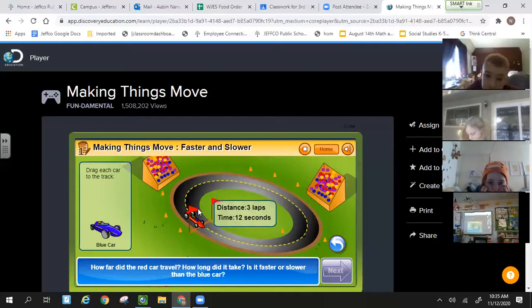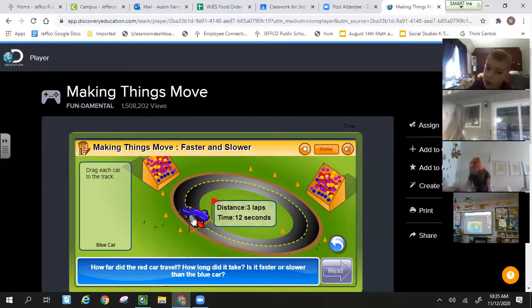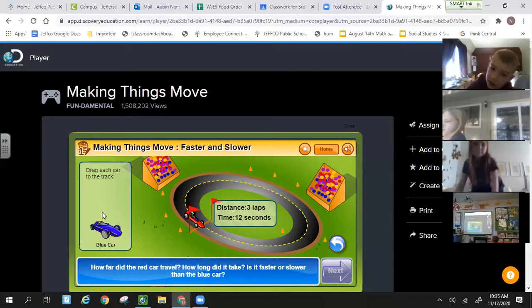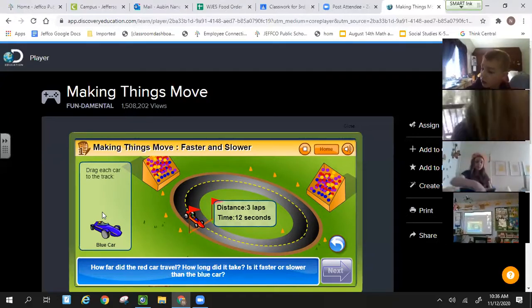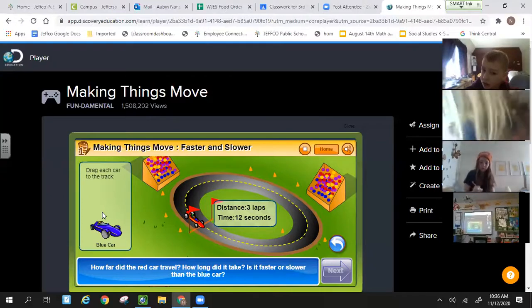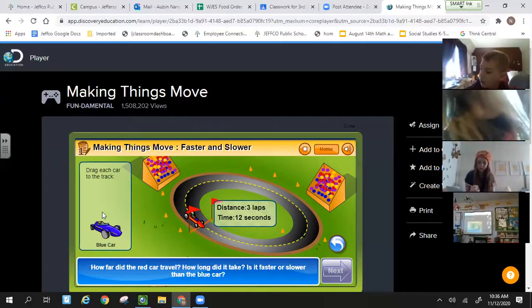You guys can remember that, right? Let's see. Oh, yes. So let's do this. If it did 3 laps in 12 seconds, how long would it take for the red car to do 1 lap? 4 seconds each.